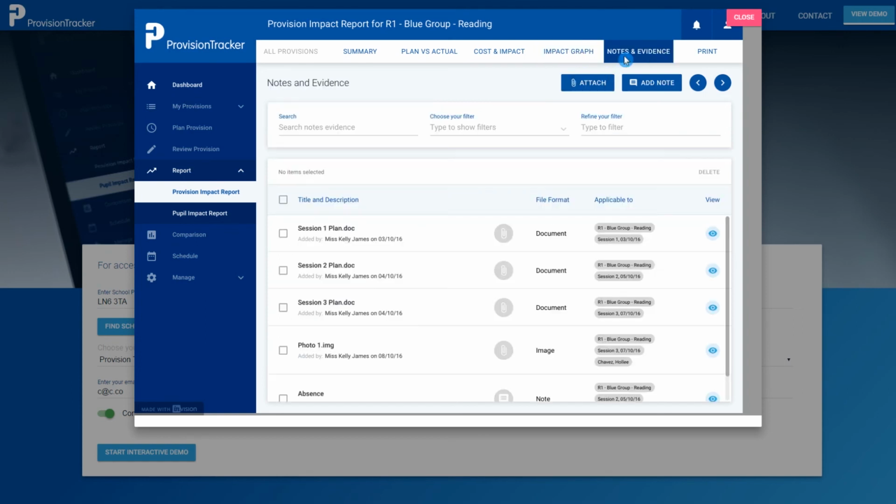Now for Notes and Evidence. Within this section, all files, notes and evidence applicable to this provision are visible. You'll be able to view each item or choose to include them in your print report. Each item can be assigned to the session and pupil it's applicable to. This will allow you to easily filter or search to find the evidence you wish to include.